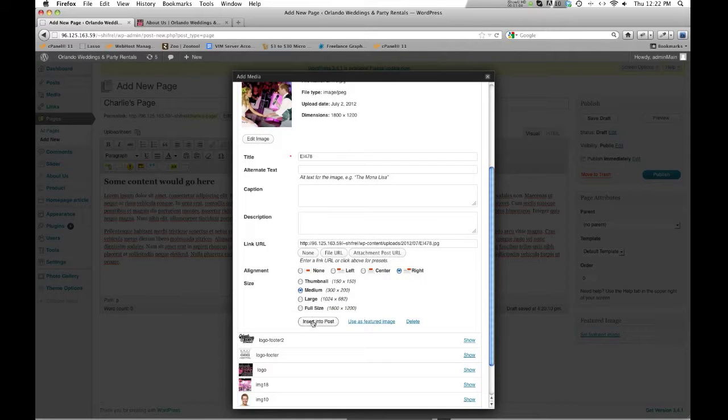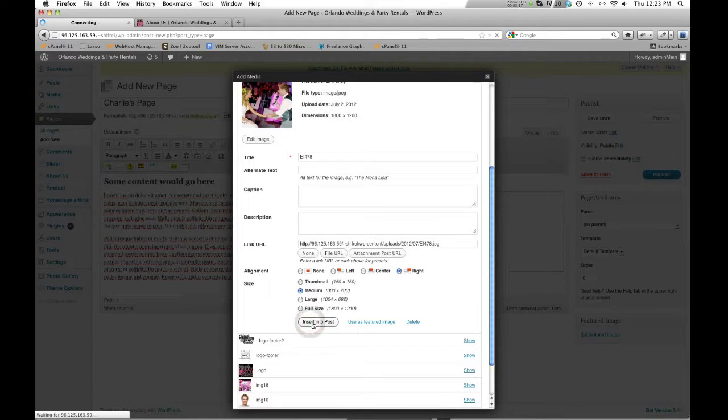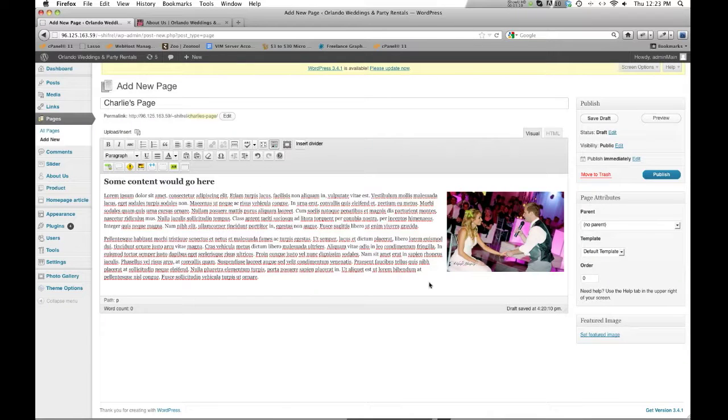I'm going to choose insert into post, not use as featured image. Featured image is that box we use over here for special circumstances. But this one we're actually inserting into the page around the text. So that's what that's for. Go ahead and click insert into post. We'll see the images here.